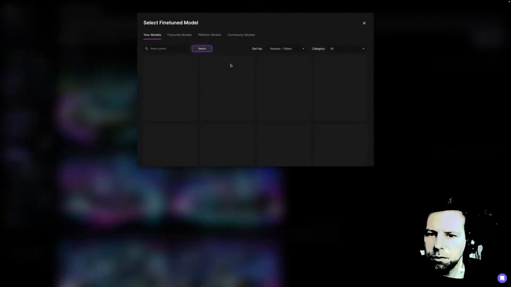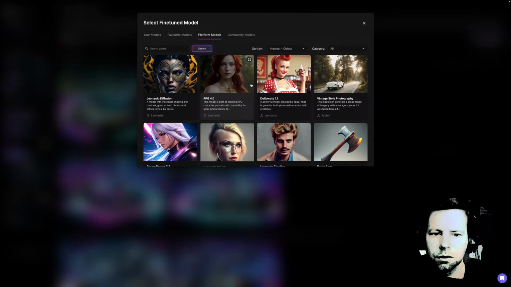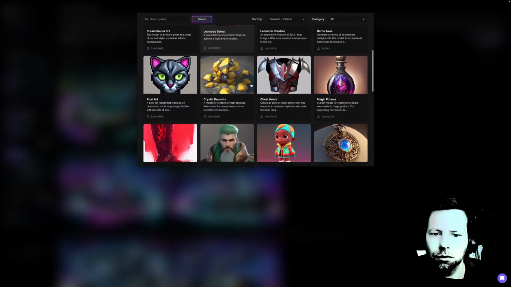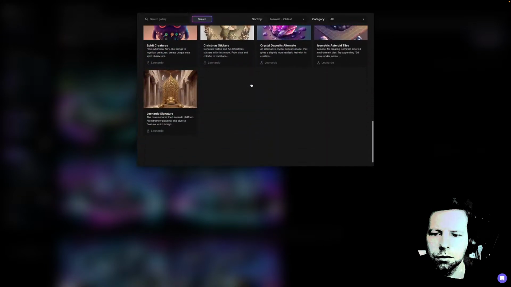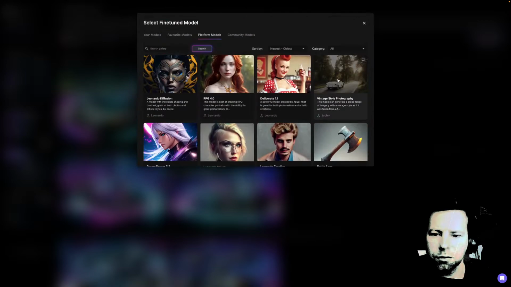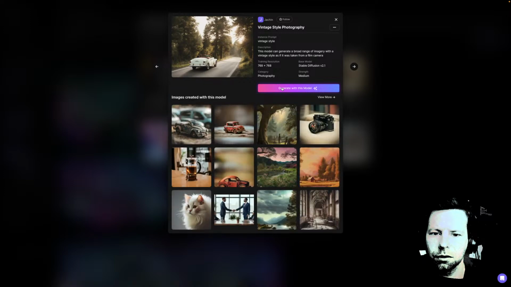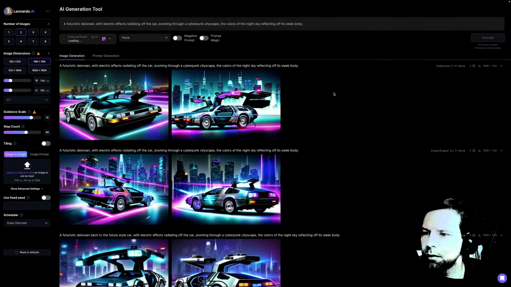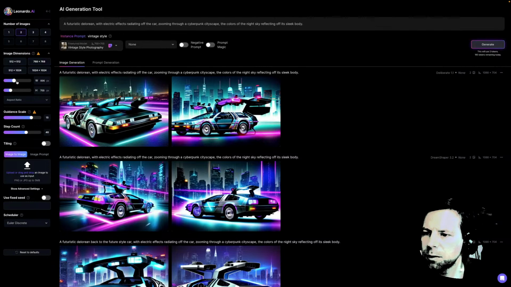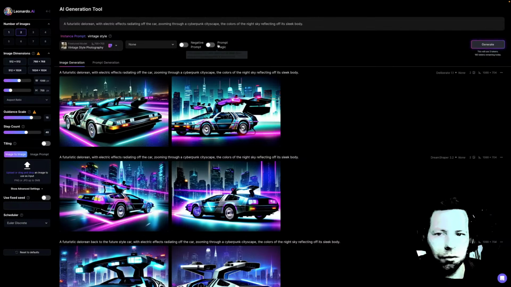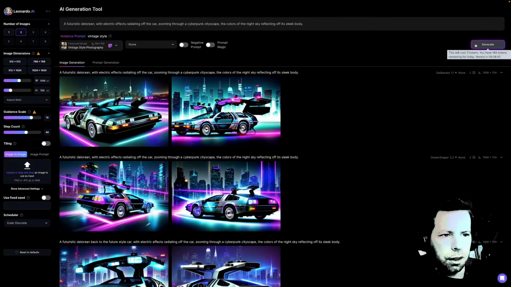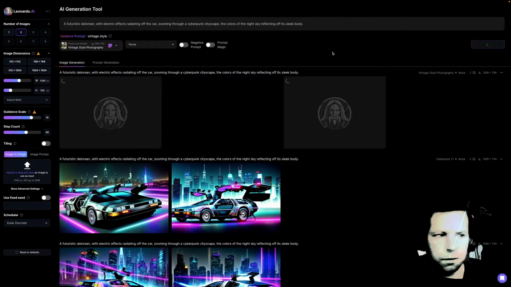Let's see if we can pick a different model. Platform models. This might be kind of fun. Vintage style photography. Let's try that one. Generate it with that model. Pump this back up. Sleek body. I haven't messed around with the prompt magic. We might check that out if we're not getting the results that we want.